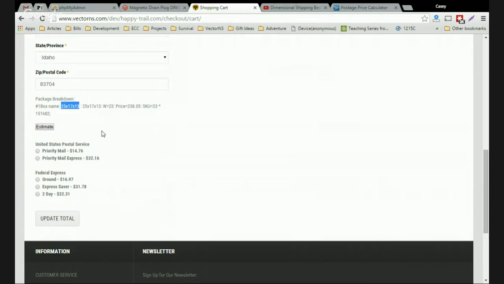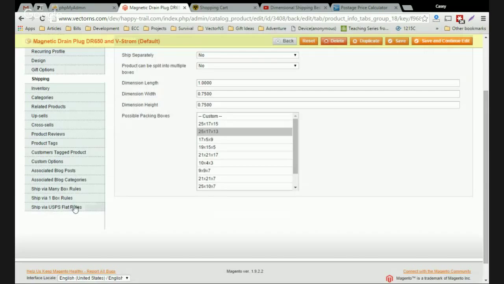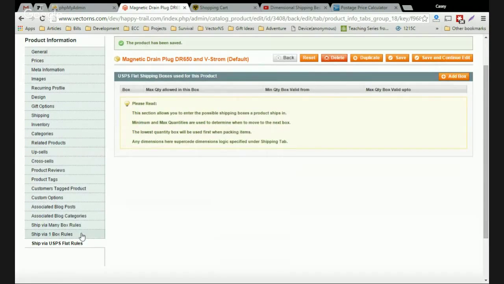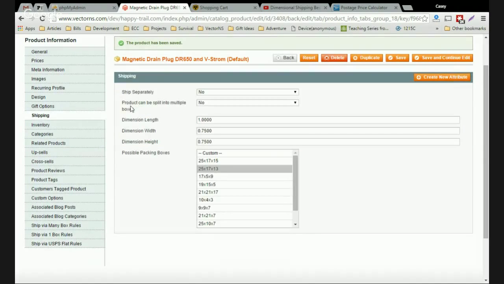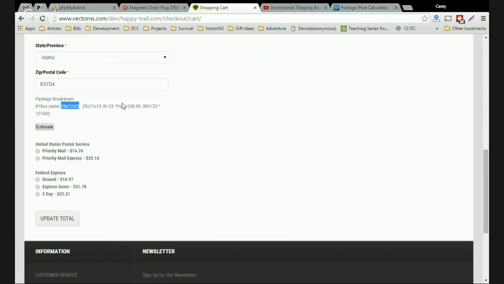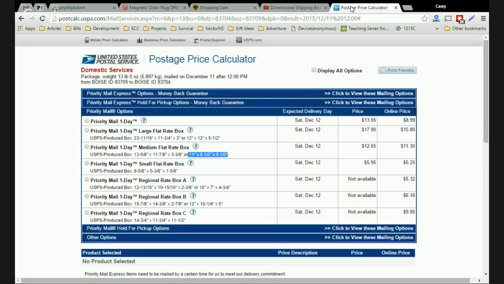Now it's resorting back to best fit. I think if you manually specify the boxes down here in these rules, that overrides what's in the shipping tab here. At least that's the way it's appearing to me now. So let's just verify this on the USPS side. I've got a 25 by 17 by 13 box that weighs 23 pounds, and these are the prices that it gave me. I'm just going to go verify that over here.